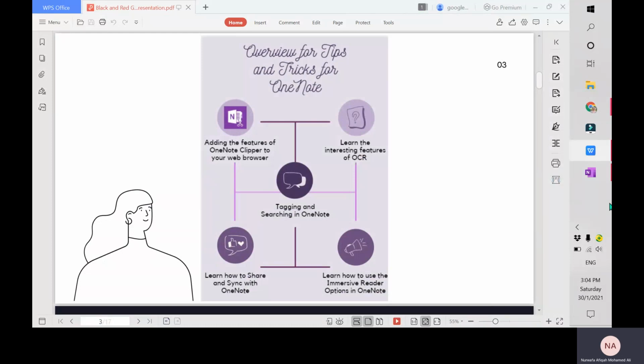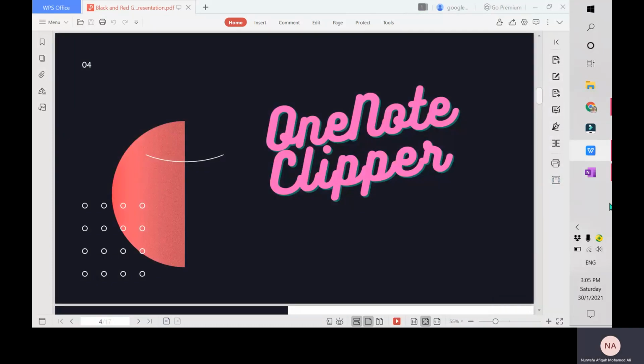This is the overview for our tips and tricks. I will show you how to add the features of OneNote Clipper to your web browser. To learn the interesting features of OCR, the tagging and searching in OneNote, you will learn how to share and sync with OneNote. And last but not least, you will learn how to use the immersive reader options in OneNote. Okay. OneNote Clipper, let's get started.